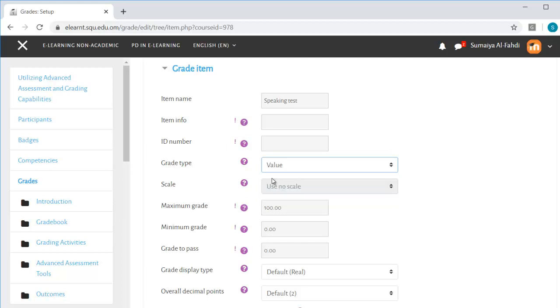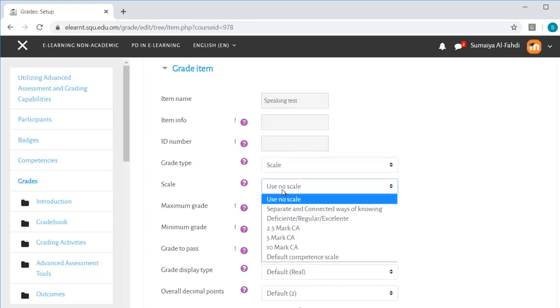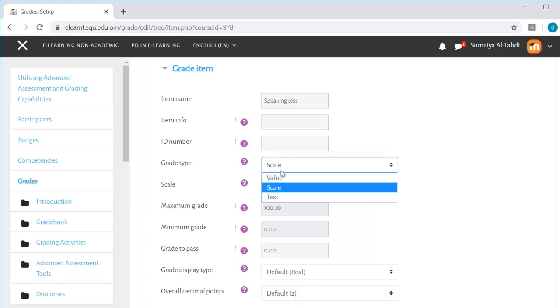If I choose value, I can set a minimum, maximum grade and a grade to pass. If I choose a scale, then I can choose one of the scales available here. You can set your own scales before. The last option is text, and it means to add feedback text only in this item.